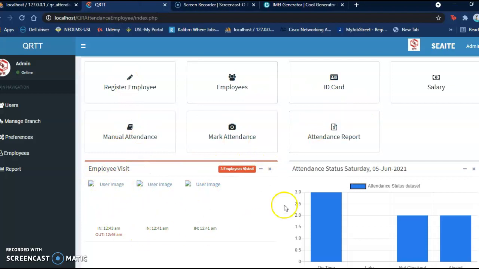So the employee visit and the attendance status. I recorded this a while ago. You can see here there is time in and out, and these 2 I haven't timed out yet. They're non-existent because I already deleted them from the database, but that's just me and my partner. And the other one is my best friend.